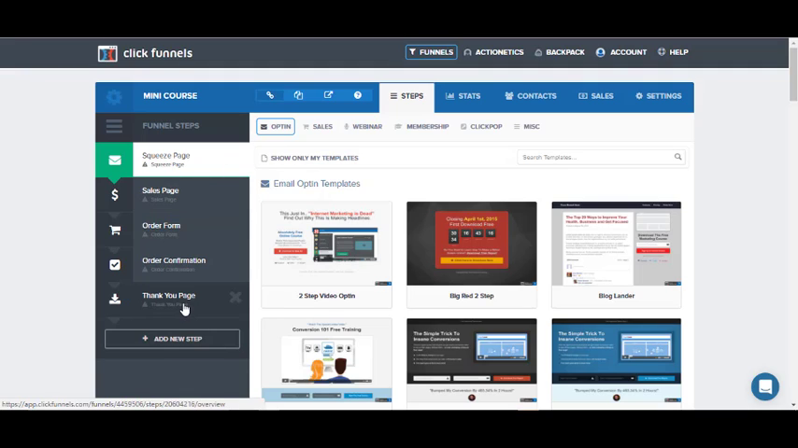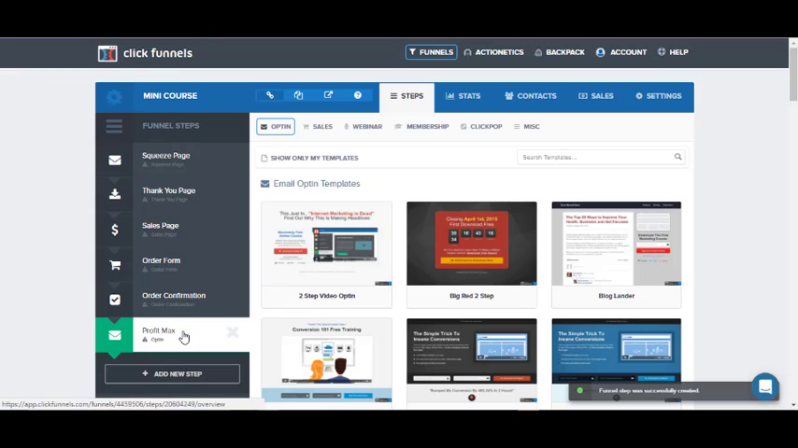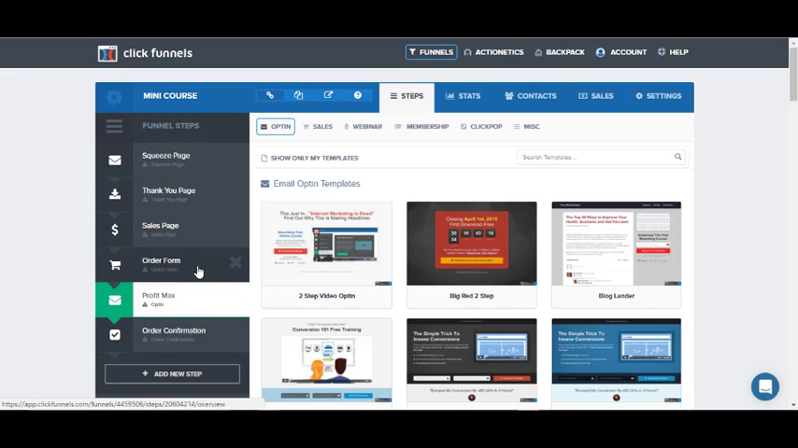So after our squeeze page, we're going to have our thank you page. I call it thank you and fast track. So we'll move this up and put it right behind our squeeze page. Then we're going to have our sales page for our core offer. And after that, we'll have an order form and an order confirmation, but we just need one more step. So we'll call this one profit maximizer. So we need to put our profit maximizer right behind our order form here. This is because they've actually made a purchase, and we're just deciding whether or not we want to add on to their existing purchase.